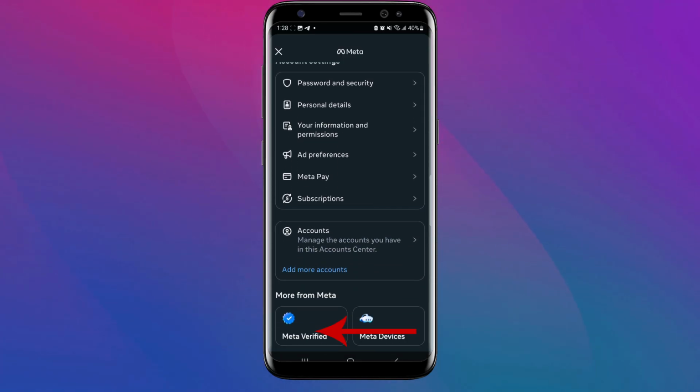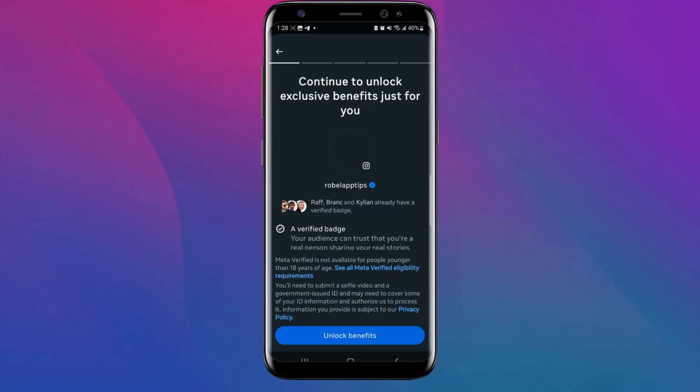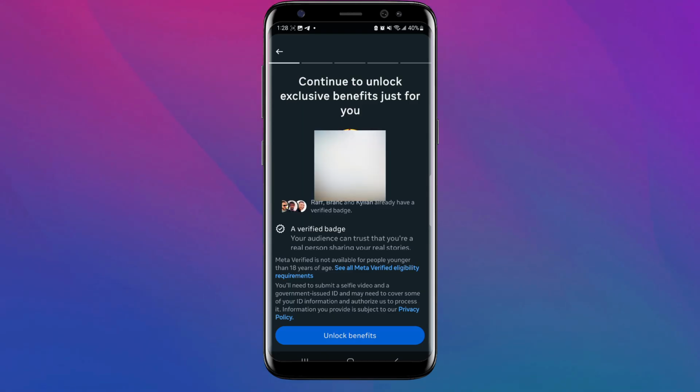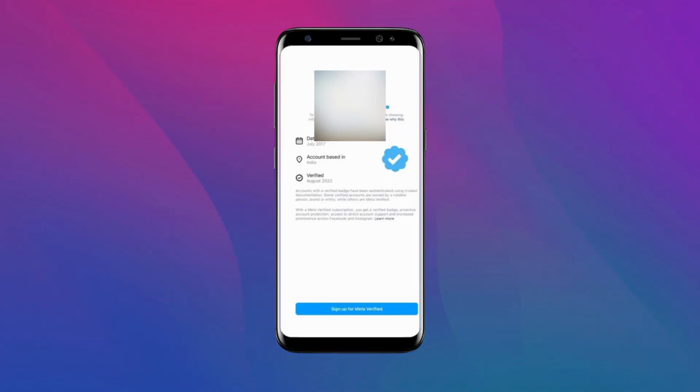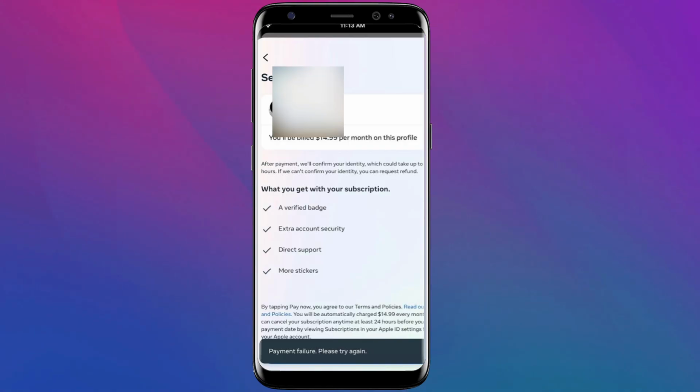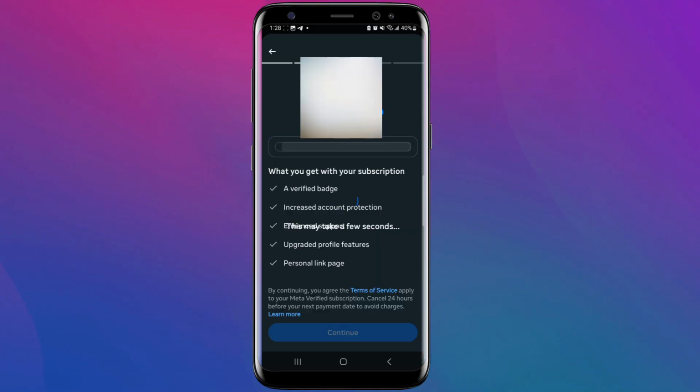You can then go and see the benefits here, verified badge and other things as well. Click on unlock benefits to continue. You can add a profile and get a discount. So I just want to do this. So I'll click on sign up. You can then go and see the cost here. It will vary depending upon your currency. And then you can go and see the benefit and we can then press continue.